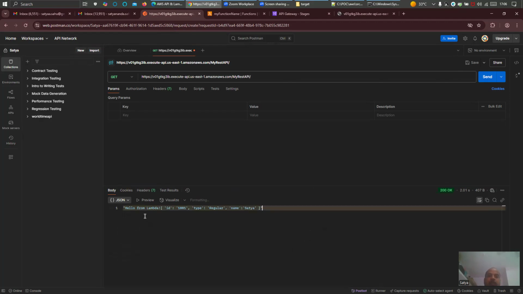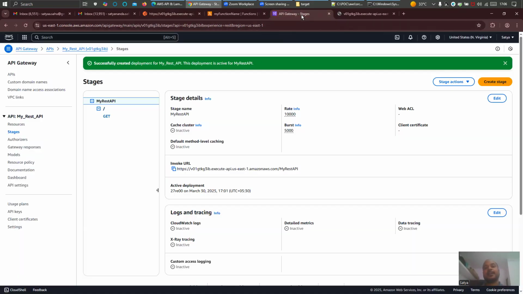Okay, it's a little slow. Hello from Lambda, ID 10, type regular, name Satya. See, you got this, right? This response is coming to this place. Now, what we will do, we will try to integrate IAM.